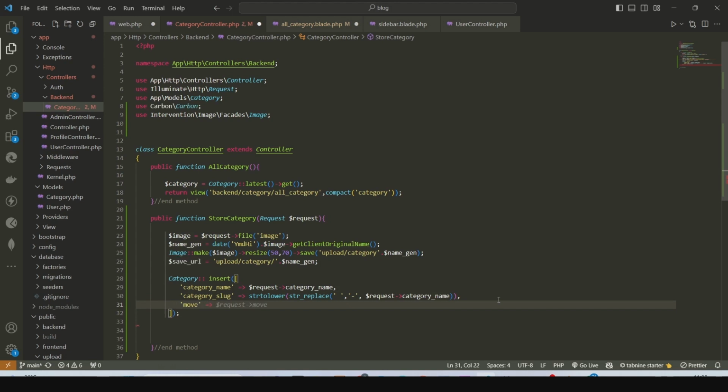Move will be equal to your image, which is save all. So you include this too. Paste it. So now you are inserting category name, category slug, and your image, which you've gotten with this URL. Okay.